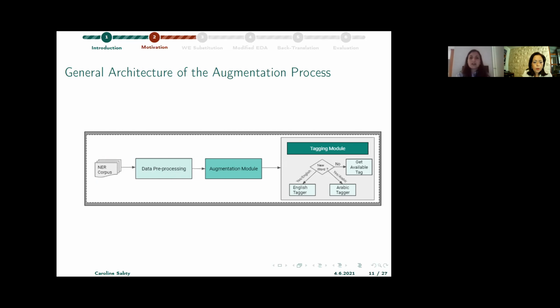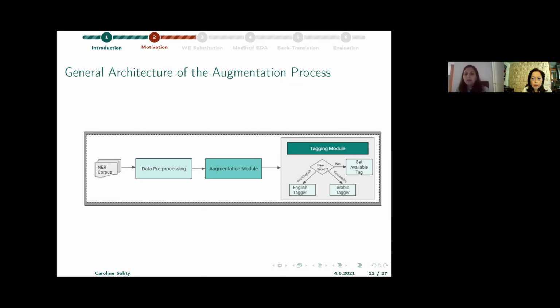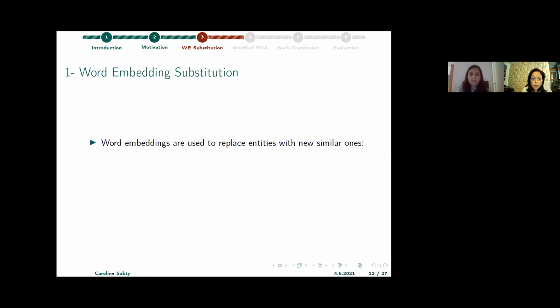This is the general architecture of the augmentation process. We start with our NER corpus. It's an already labeled corpus, and it's code-switched as well. We process the data, and then we have our augmentation module and then our tagging module. If the augmented word was seen before in our corpus, we can get the same label. However, if it's a new word, we have two taggers, one for English words and one for Arabic words.